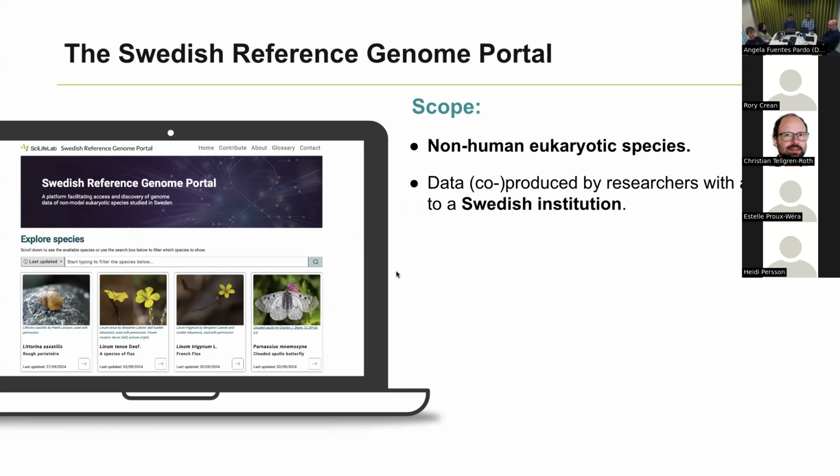So if we start here, a slide about the scope. The scope is slightly aligned with the aims, of course, but this is more like what type of data are we willing to host or showcase in our portal. Because we are DDLS Evolution and Biodiversity Data Science Node, we are focused on non-human eukaryotic species, like Henrik was talking about with biodiversity. And the same for the next bullet here, that the researchers need to be affiliated to a Swedish institution of sorts for us to be able to host it. But other than that, we will welcome every single species that you may want to put here.